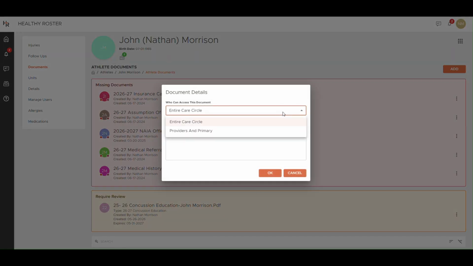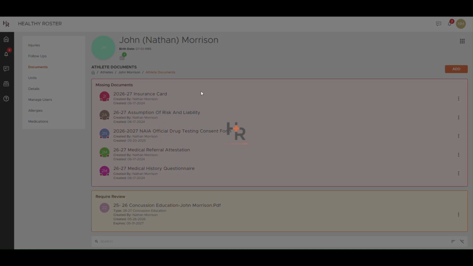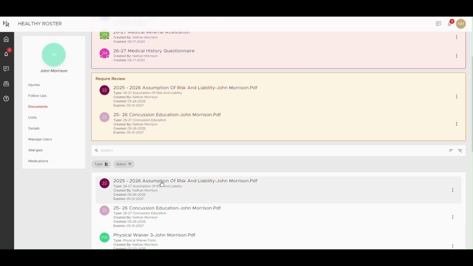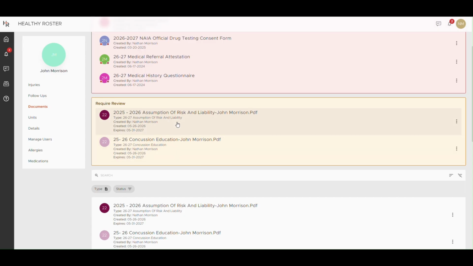If you would like this to go to the entire care circle, so if you add an emergency contact and invite them to your care circle, they can see everything if you hit entire care circle. Or if you'd just like it to go to the athletic training staff and yourself, please select providers and primary. Once you've completed all of these documents, you have completed them all, and some will require review by the athletic training staff. If you have any questions, you may reach out to a member of the athletic training staff. Thank you.